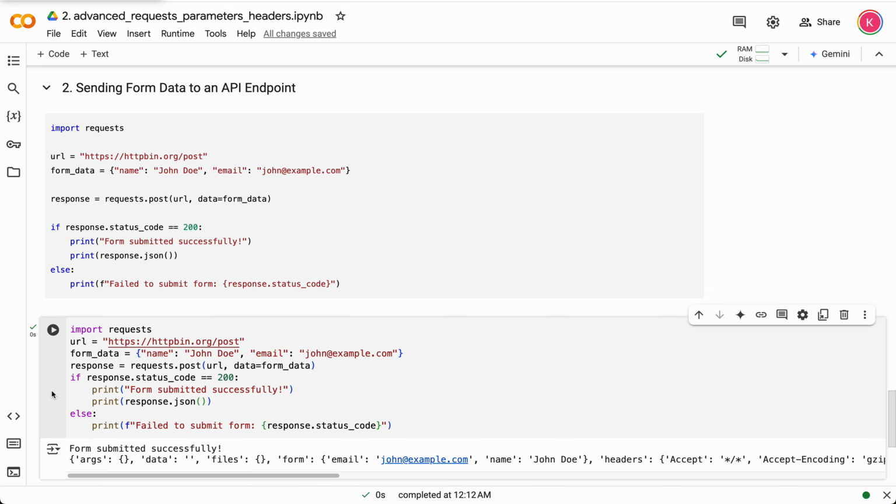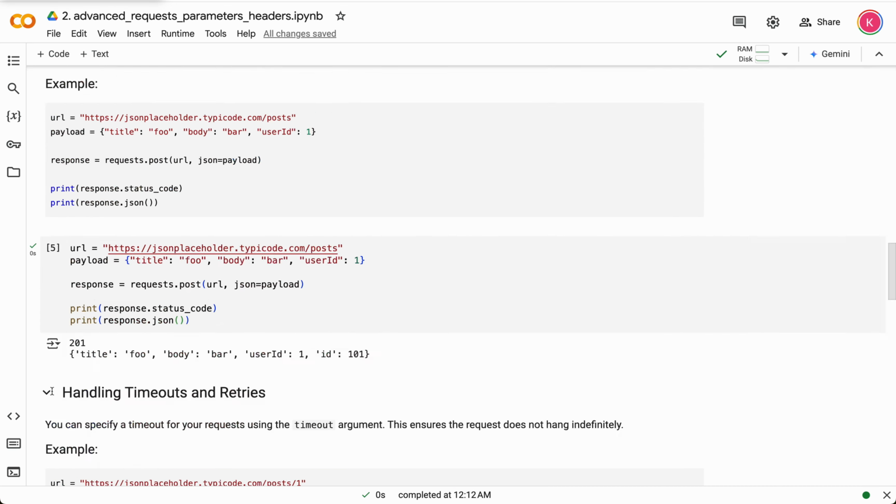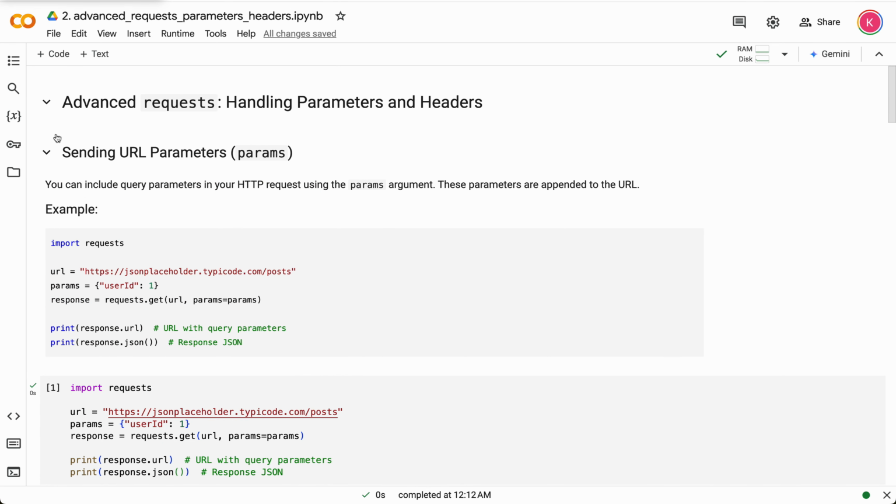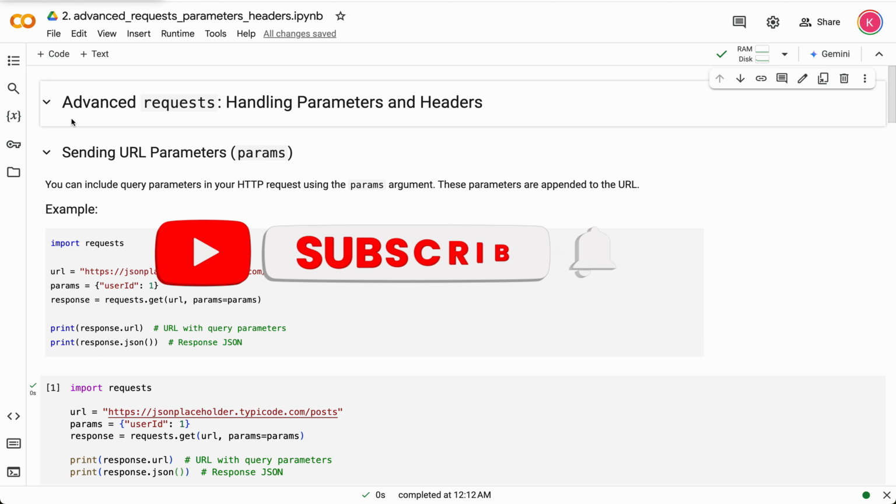And that wraps up our video on handling parameters and headers with the request library. Today we explored how to send URL parameters for filtering data, add custom headers for authentication, and make our API interactions more efficient and secure. These techniques are incredibly powerful and will help you unlock the full potential of the request library. Keep practicing by experimenting with real world APIs, and you'll master these features in no time.